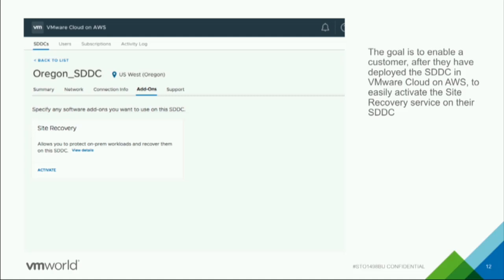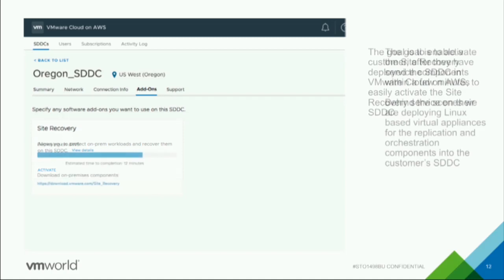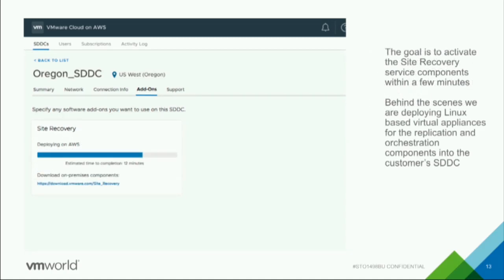So the concept here is that you have your SDDC deployed, and now you say, hey, I really want to use this as a DR target. Maybe I've got a few dev test workloads already running in it and so on, but I want to be able to turn on this capability here. So we can just come in, go down, and click on the activate button down there. And now kick off the process.